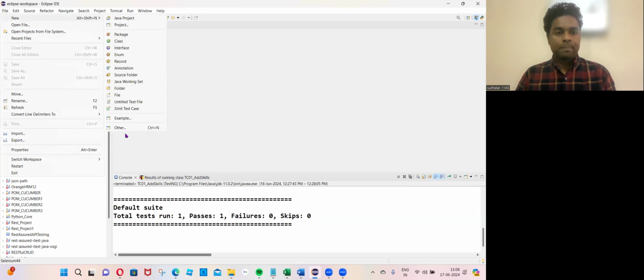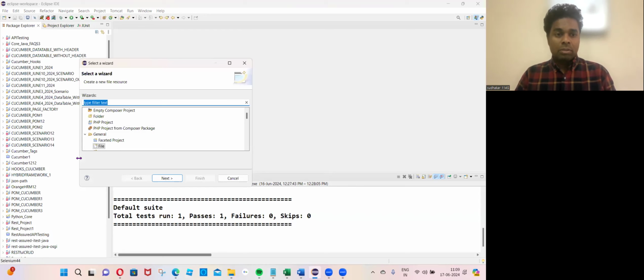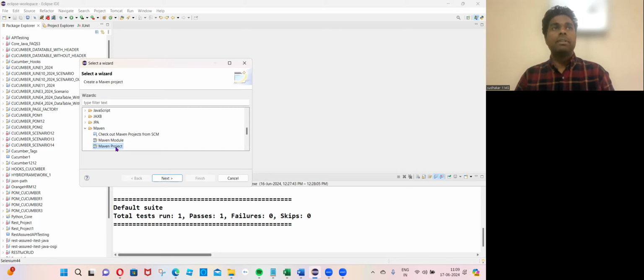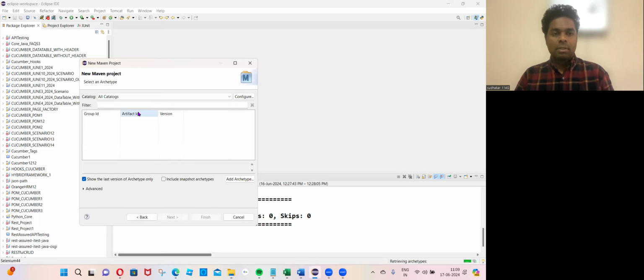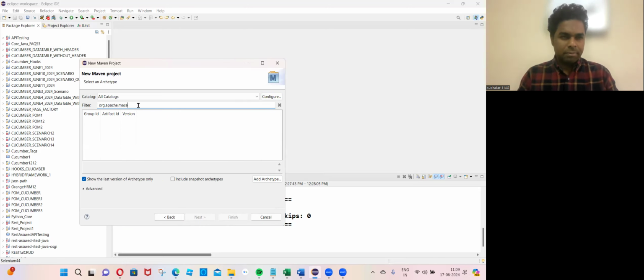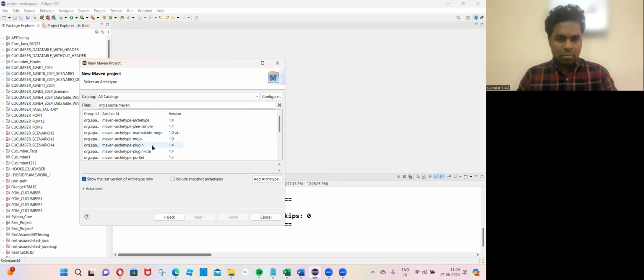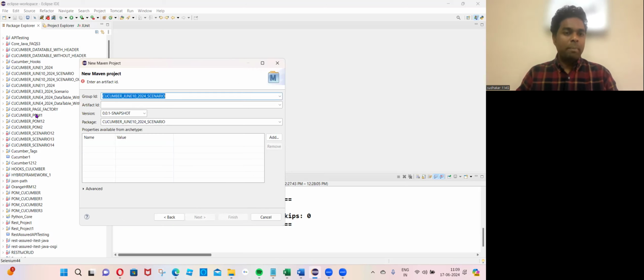So New, Other, go to Maven and select Maven Project. I'm clicking on next. Click on next. So here we have to give org.apache.maven. Quickstart I had selected. So click on next. Let's give hybrid framework. I'm giving hybrid one as the group ID and artifact ID, and clicking on finish.